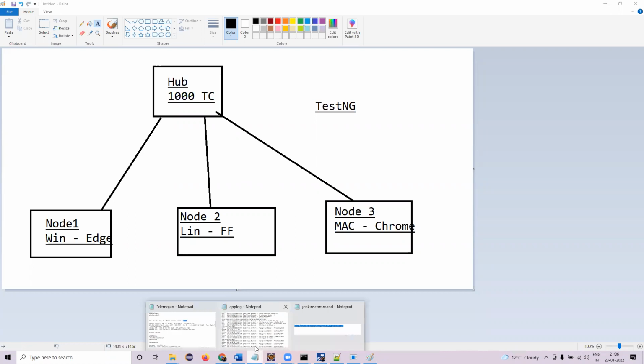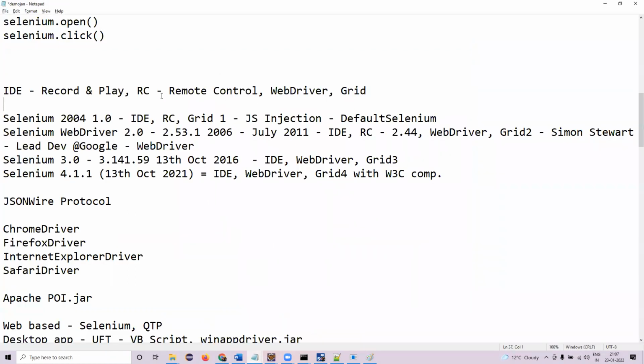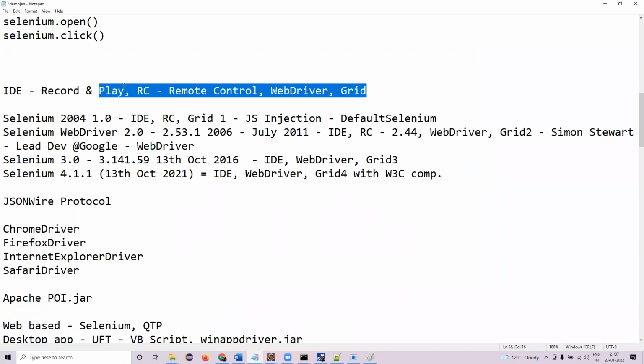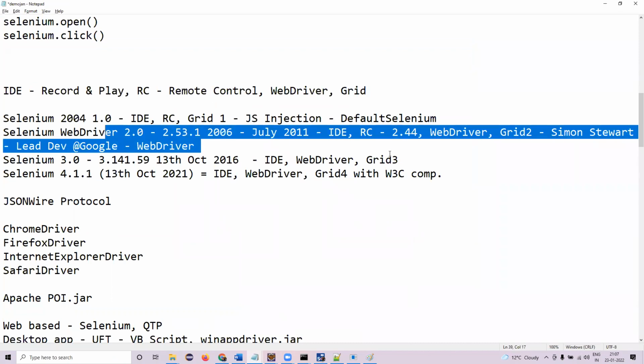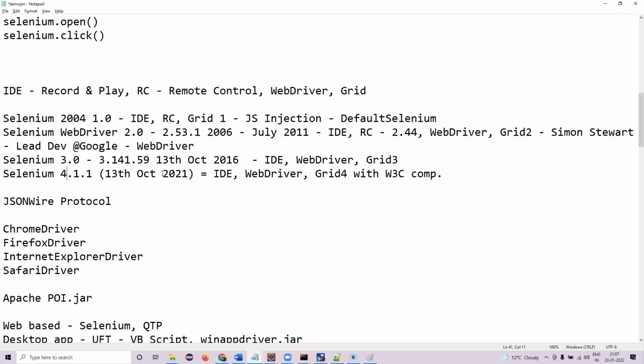So what was the difference between Grid 1, Grid 2, or Grid 3 in different Selenium versions? The difference is just the architecture. The architecture of Grid 1 was more of a JavaScript injection. Grid 2 and Grid 3 used the JSON wire protocol. In Grid 4, there is a complete redesign of Grid. They have written the complete code of the Grid architecture from scratch. And in that, they have integrated a lot of other components, something called Docker as well.